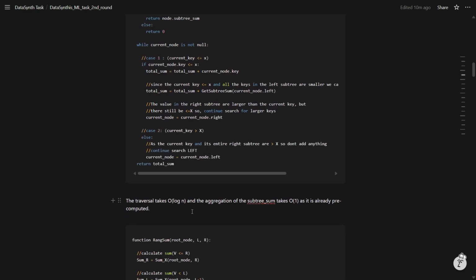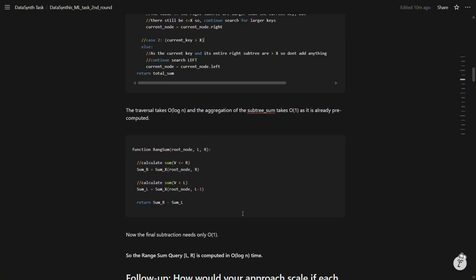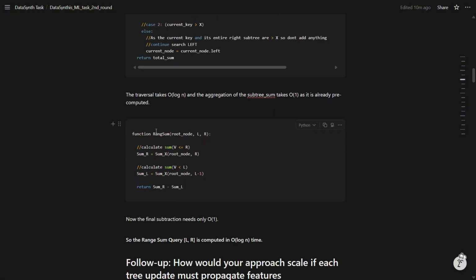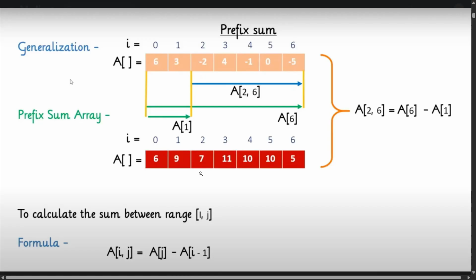Now the traversal takes only big O of log n time, and the aggregation of subtree sum takes only O of 1 time, as it is already precomputed. And finally what we are doing is adding the range sum, as we know the main equation of difference of prefix sum, that we first calculate the sum of right and sum of left. We need to remember that when we are sending the key value for the sum of low, it must be L minus 1, as we have seen in the difference of prefix sum.